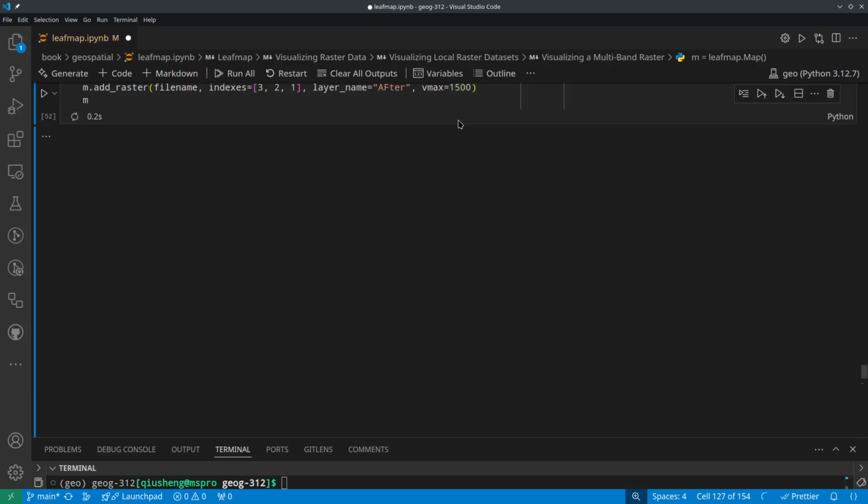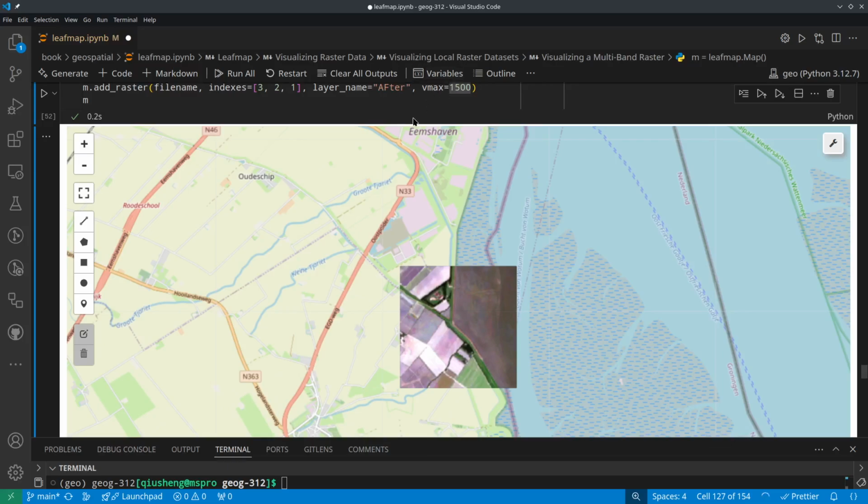But usually by default, if you don't add anything, it will give you a good balance, because it's using the 2 percentile and 98 percentile. So usually they want to give you a good contrast in terms of visualization.